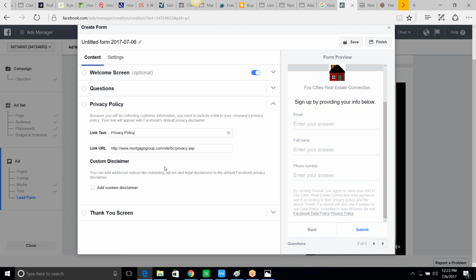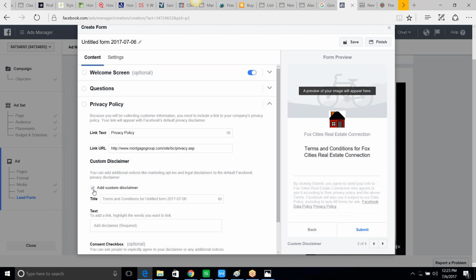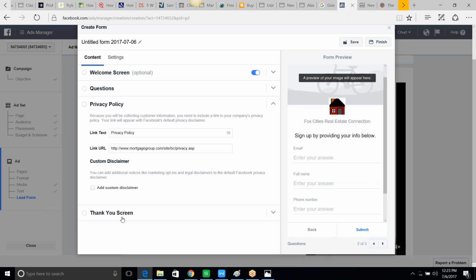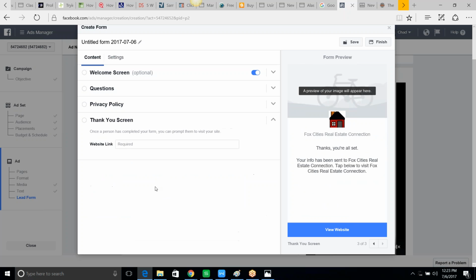Privacy policy. That's it. I'm done. It's going to ask me if I want a custom disclaimer. This is just for those of you whose company requires even more disclosures or disclaimers in the footer area of your ad for compliance purposes, then you can click yes and add them. If they don't require it, then just leave it unchecked. Boom, let's move on. And finally is my thank you screen.